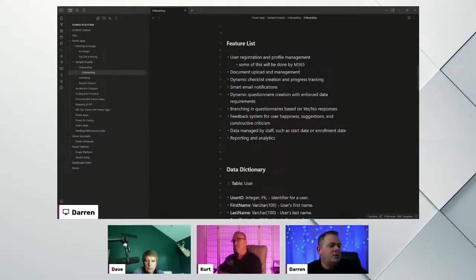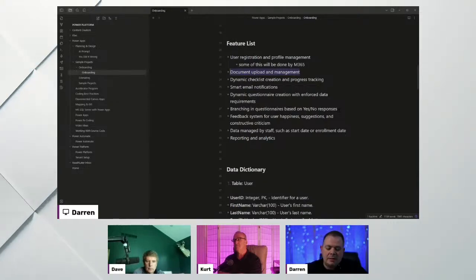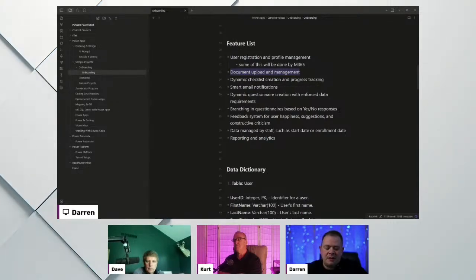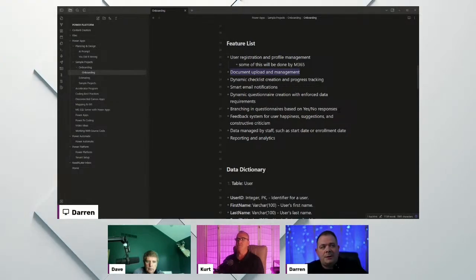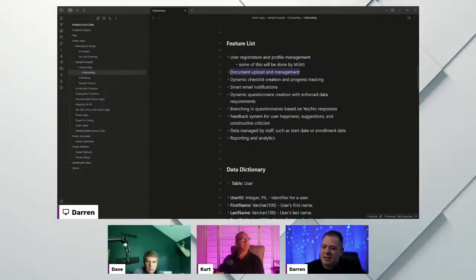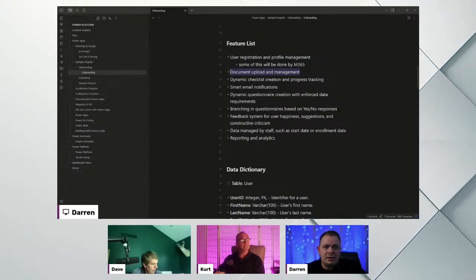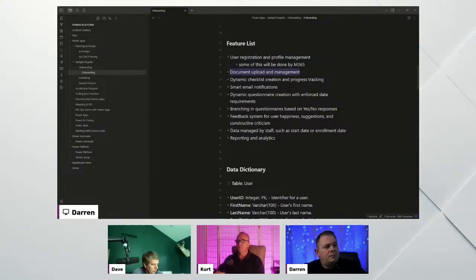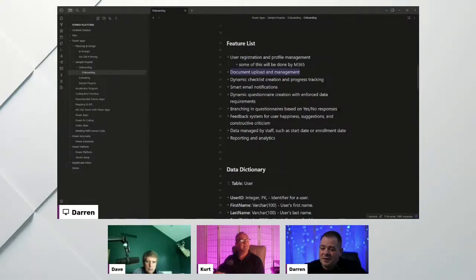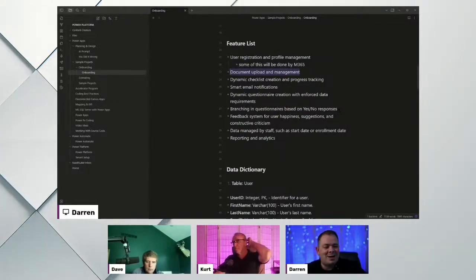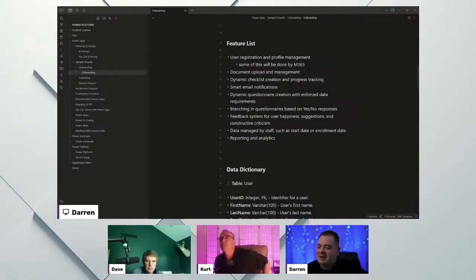Document upload and management. So let's say somebody needs to sign a contract or an agreement, a non-disclosure agreement, that type of thing, non-compete, or any type of documents like that. Or they might need to upload a scanned image of their driver's license or their identification for tax purposes. There's all kinds of documents that would probably need to be uploaded.